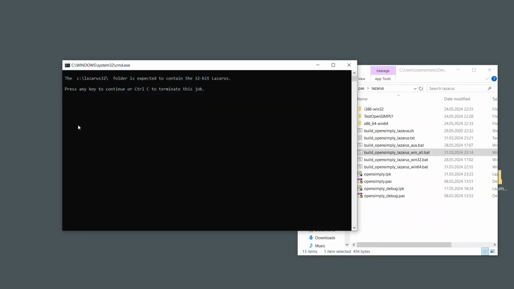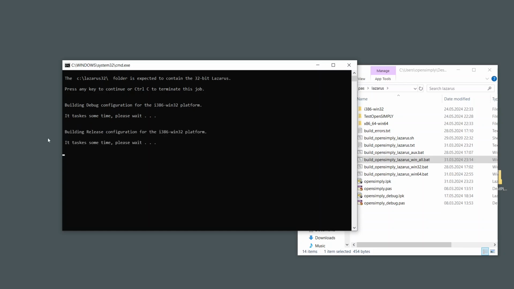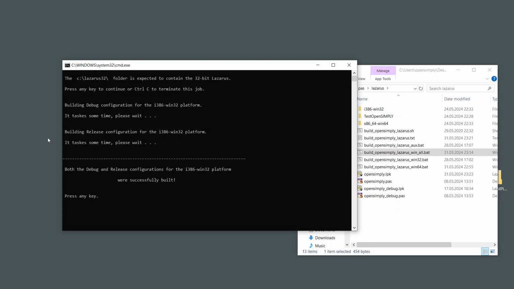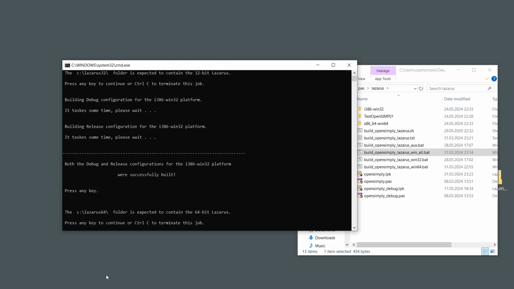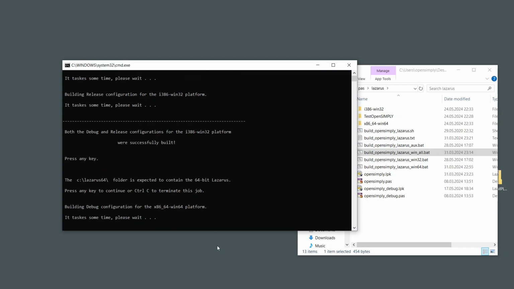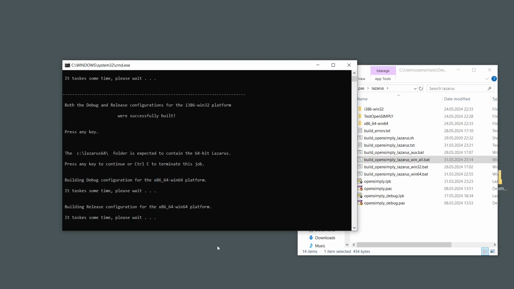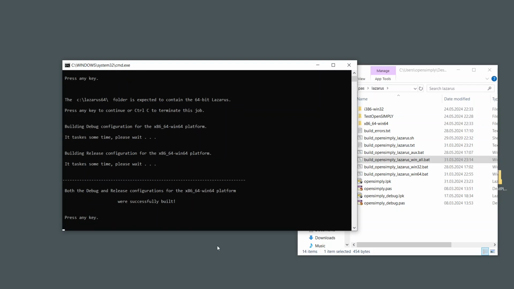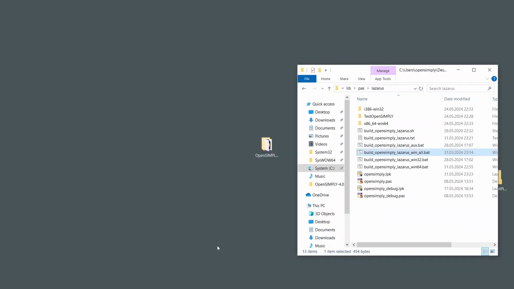Press Enter to confirm. A 32-bit OpenSIMPLY configuration is being built. The 32-bit OpenSIMPLY was successfully built for both configurations. Confirm the location of 64-bit Lazarus. A 64-bit OpenSIMPLY configuration is being built. The 64-bit OpenSIMPLY was successfully built for both configurations.